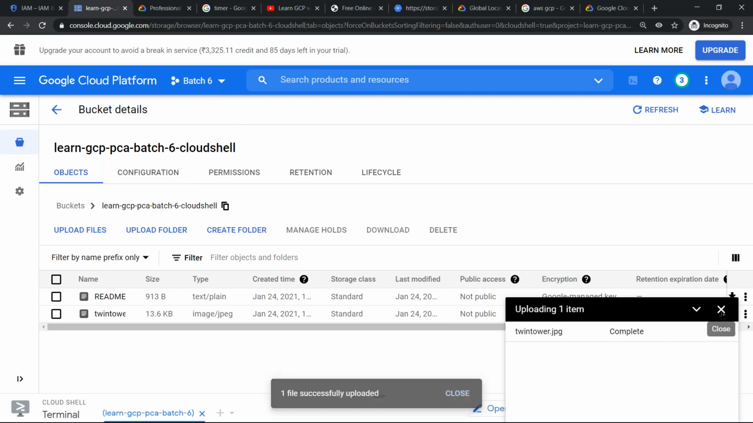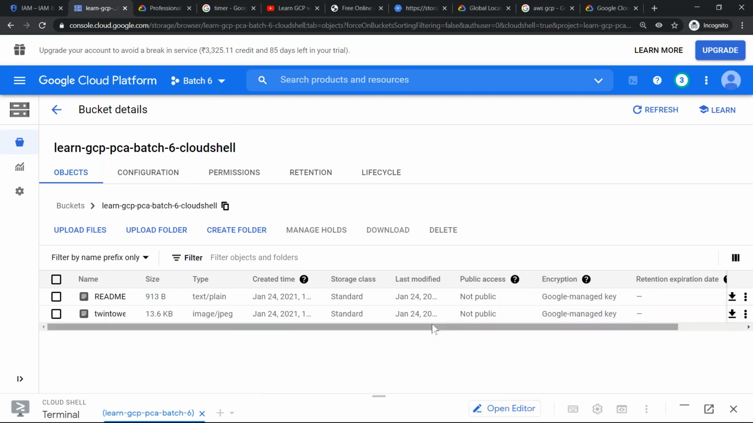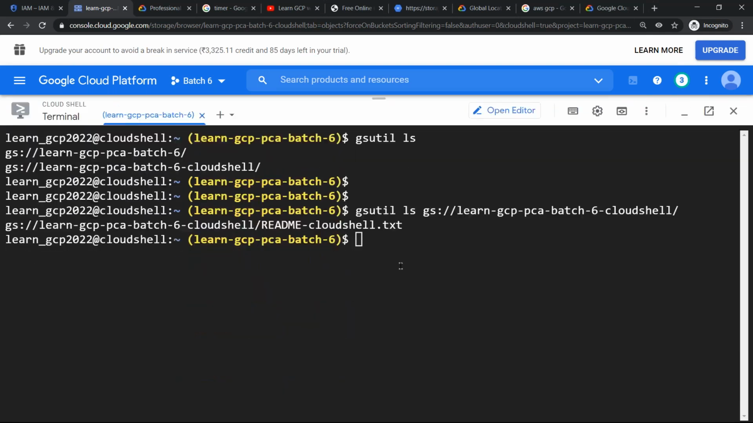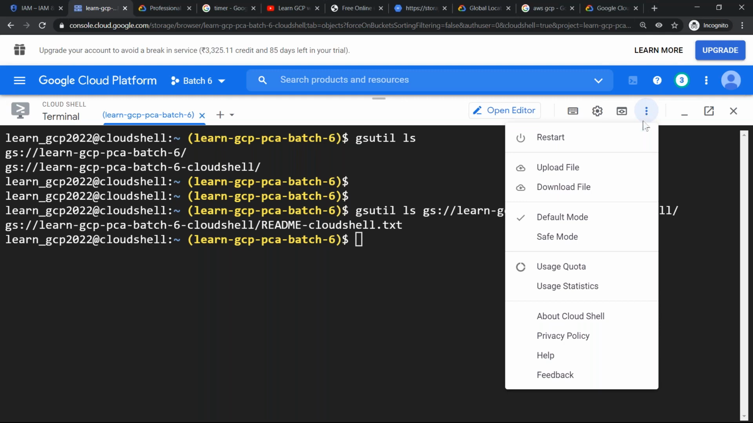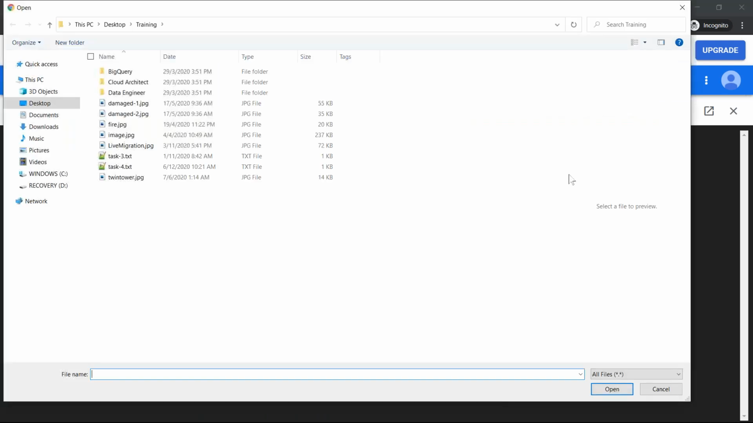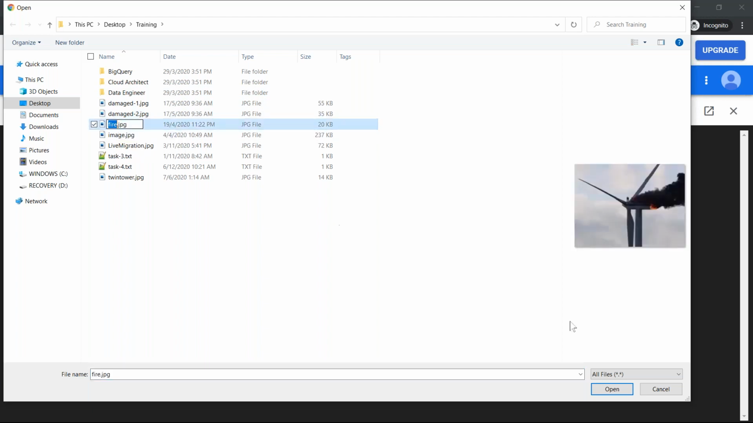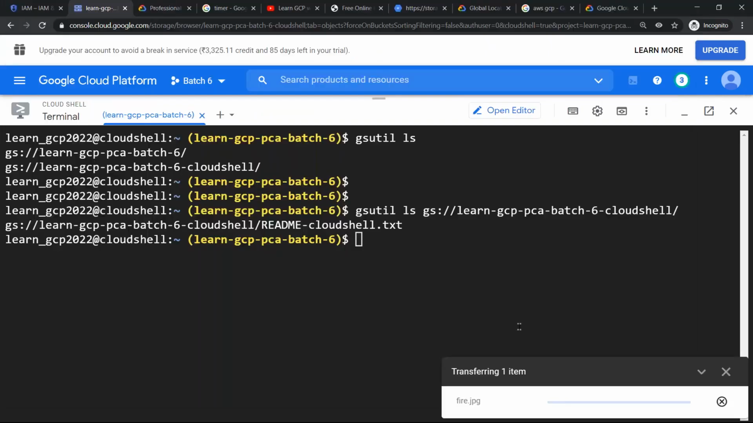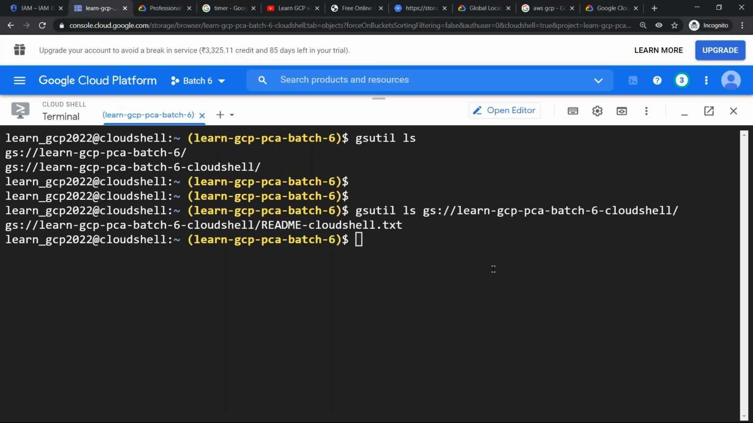That's it. So it's going to show you that directly. This is one way of doing it, directly from your desktop. If it's via Linux, then via your Cloud Shell, you have to do a two-step process. So first, upload it. Click on this three vertical dots, upload a file from your Windows machine or whatever it is. Let me just upload fire.jpg to my Cloud Shell.